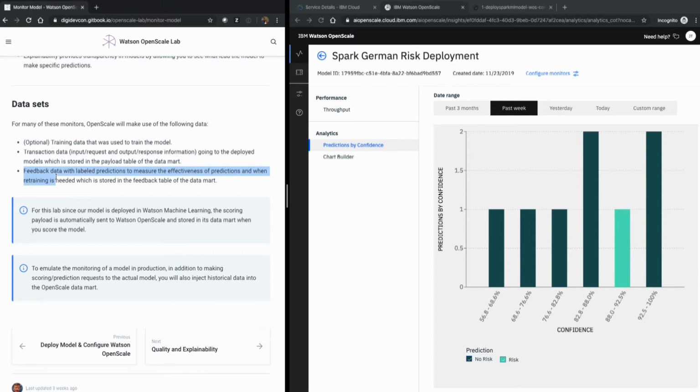So this is the kind of data where somebody went and labeled the predictions to help us determine if the model is accurate or not. And then the third is training data. I have it listed here as optional. One of the things we'll see when we configure these different monitors is OpenScale needs to know about the training data so that we can know about the distribution of the data and use that to guide our monitors and be able to fully utilize fairness and drift, et cetera. And I'll go through those independently.